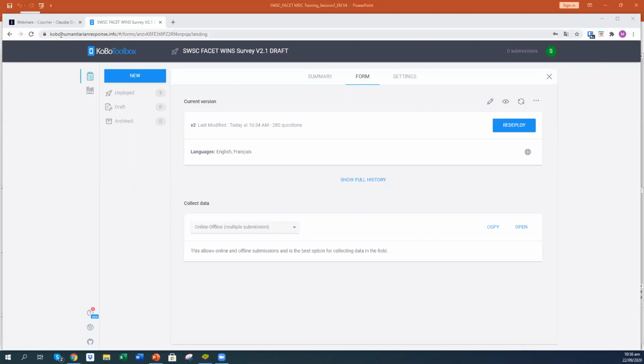Now, don't forget to put the Kobo before humanitarianresponse.info, as there is indeed a humanitarianresponse.info website, and you might be brought there, but you don't want to be there. You want to be on the OCHA Kobo Toolbox account. So you need to put Kobo in front of it.